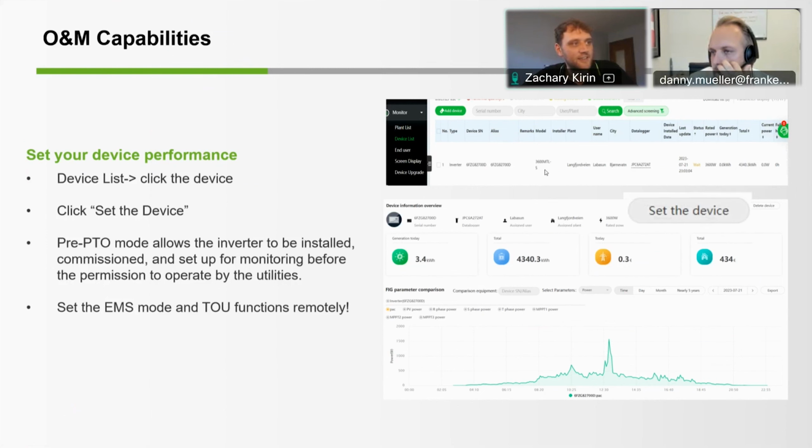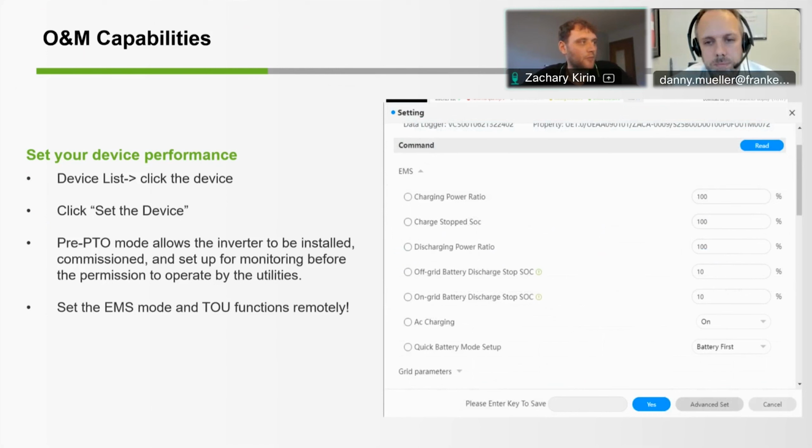Really important, set the device. I can't stress this enough. You do not have to be at the inverter to select most parameters of the device itself. If we made a mistake in the settings of the inverter, if we need to go back and change the EMS mode, or maybe something updates with the utility at a later time, we can do everything remotely via set device. What I really like is the EMS mode. So of course we can set all of this. We can set the grid parameters, very important.